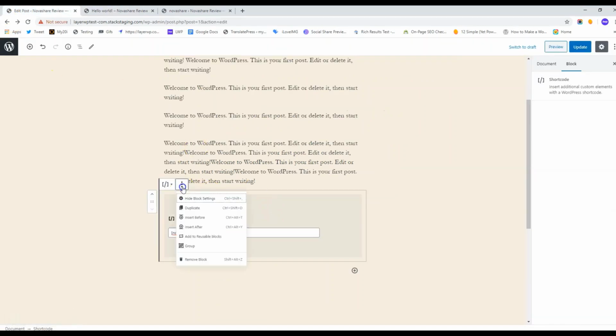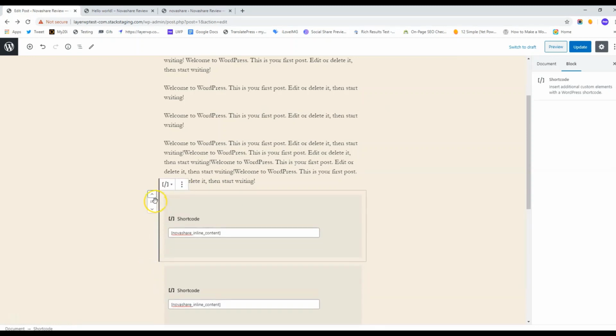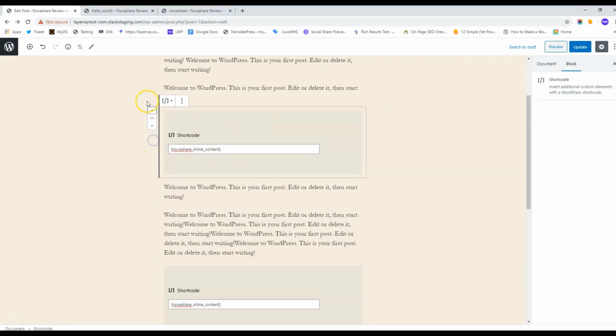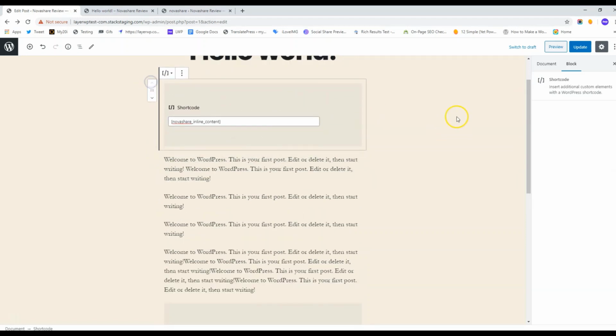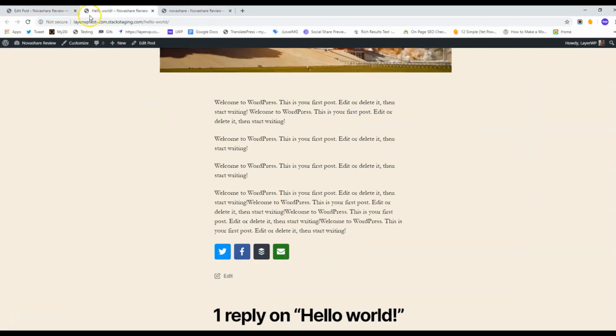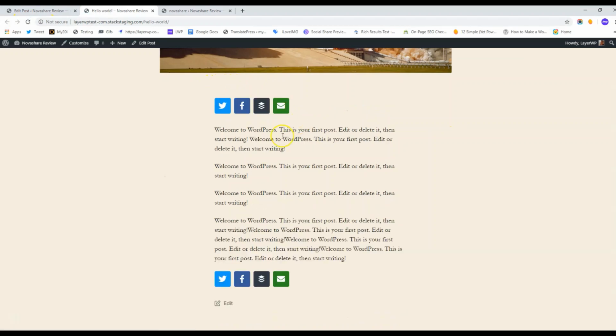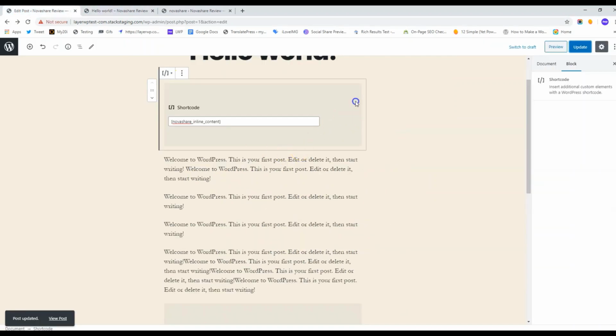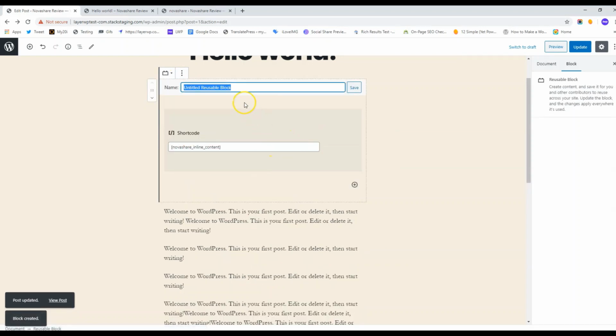So what you could do is duplicate. Just imagine this was a long form piece of content, and then update. See if that works. Yeah. So you could save this as a reusable block, and add to reusable blocks, and we'll call it sharing, and then save.